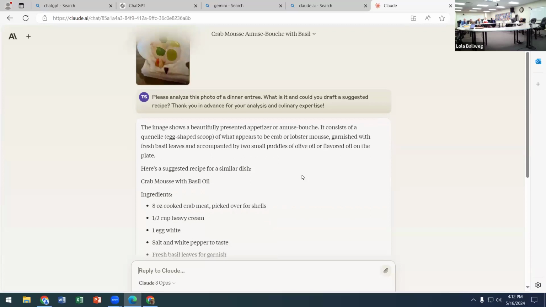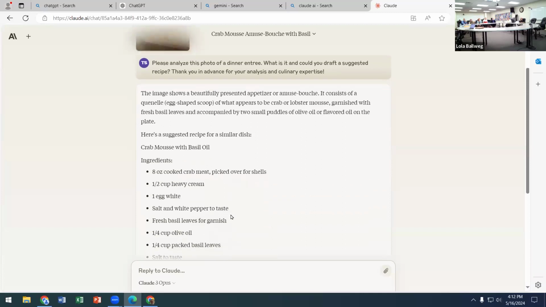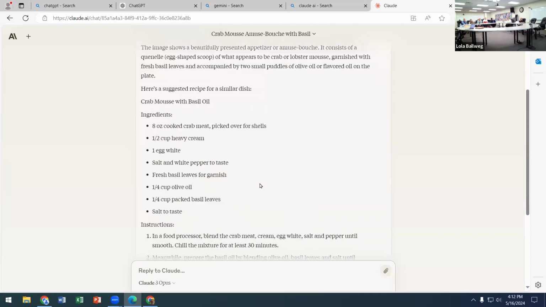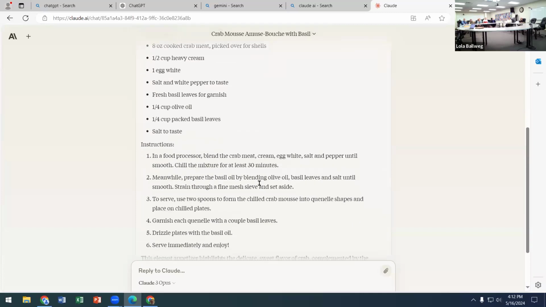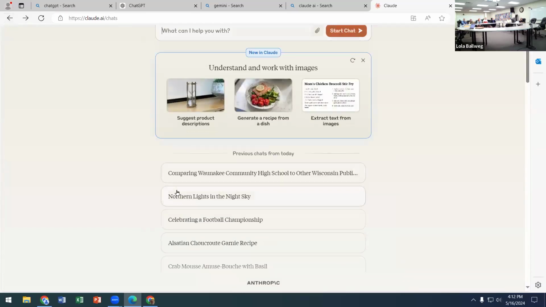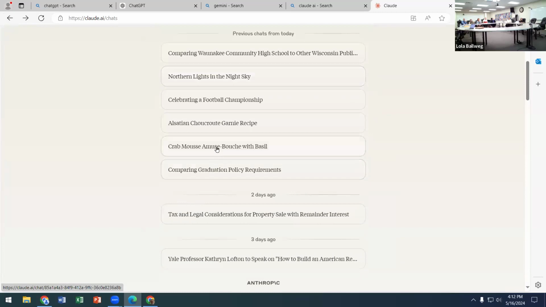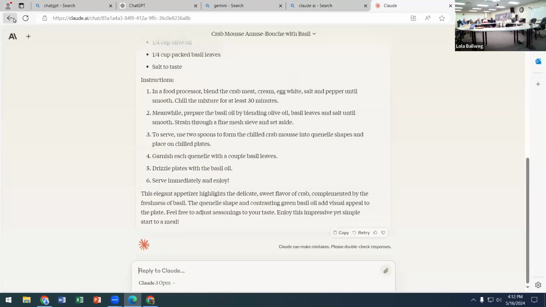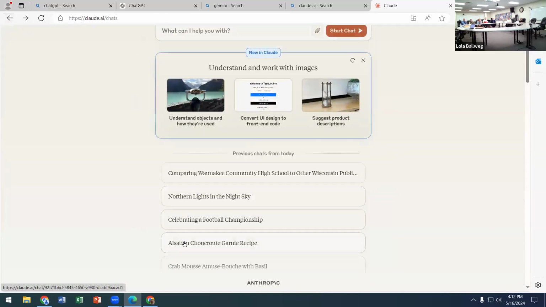It consists of a quenelle, an egg-shaped scoop of what appears to be crab or lobster mousse, which it indeed was. It's a Japanese crab mousse. I think it got a little wrong, but it then gives you a recipe. Wow. I also gave it another one that was not this one, but this one.